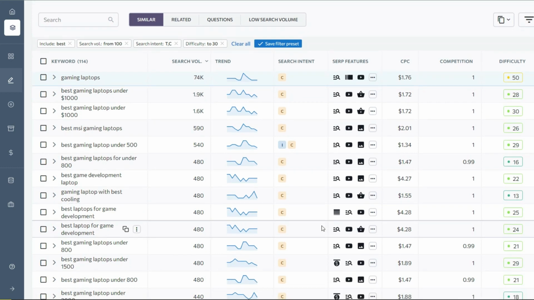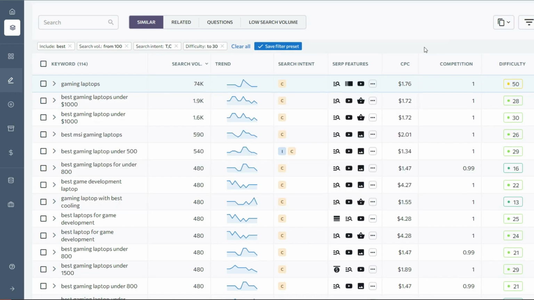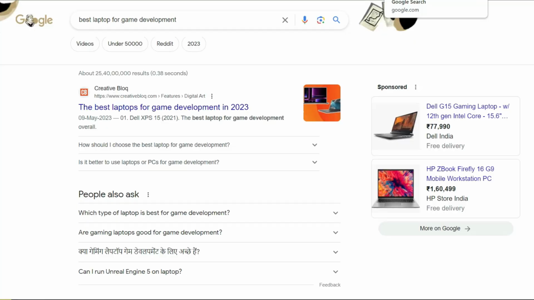Now select the best keywords among these and group them to find if you can include all keywords into a single post or need to write multiple posts. The best way to decide is Google search. Let me explain. For instance, I copied two keywords and searched them on Google on two different tabs. Let's see what results we get.